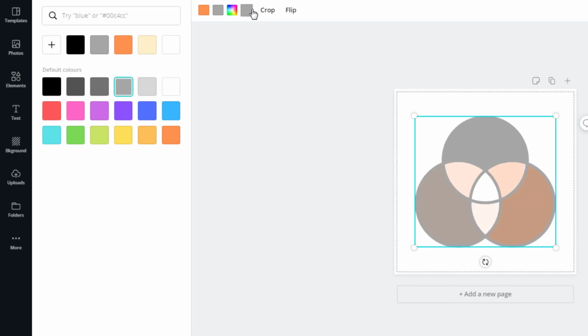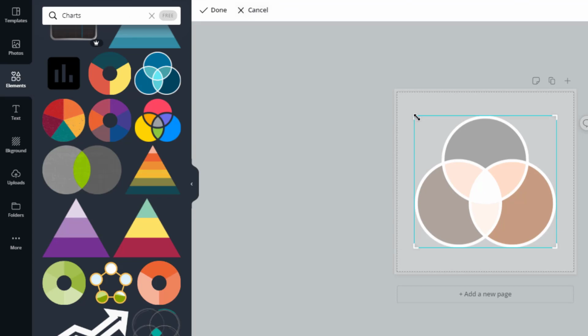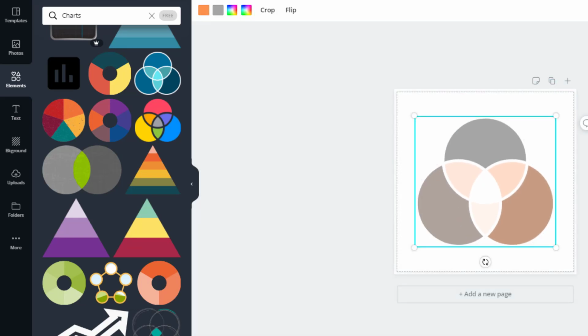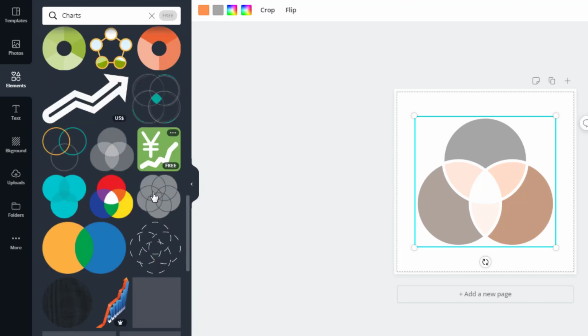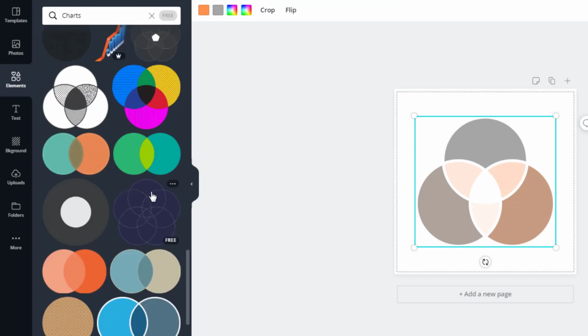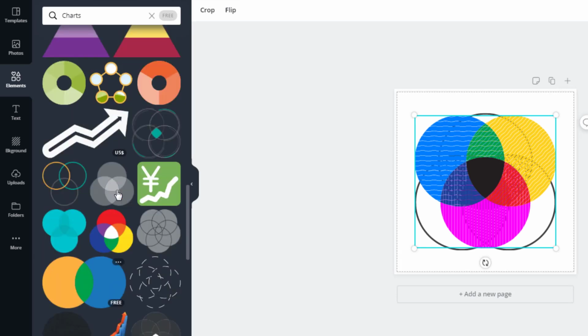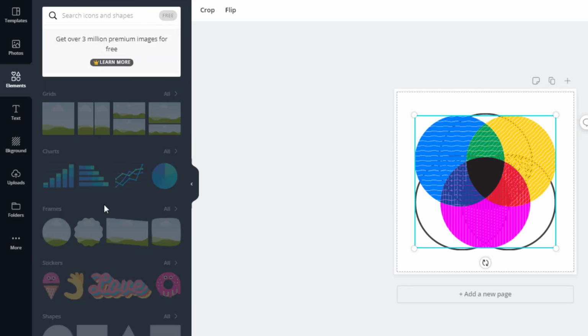Okay, this is the outline. You want to give it an outline color. You can flip it around, you can crop it. So that's that. You can duplicate, position, reduce the brightness. There are a lot of charts here you can use, so just make use of them as you need them. Alright, let's jump back right in.